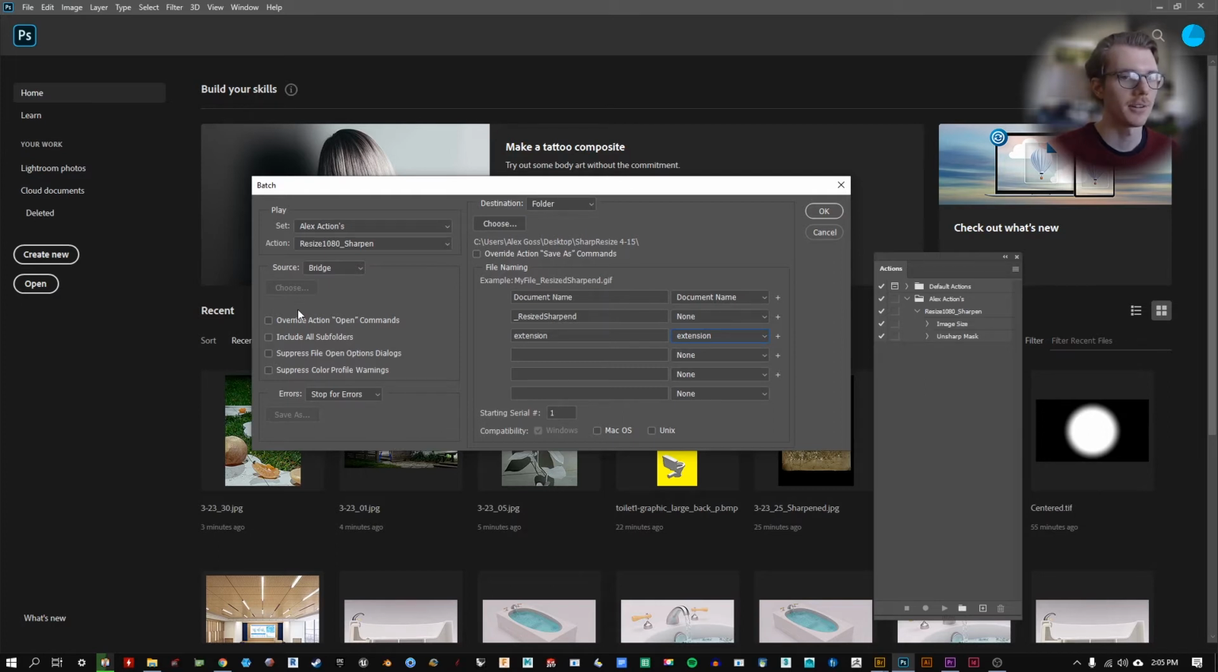On the left over here, you can see some of these checkboxes that will override certain errors that show up. If there's a group of folders inside of the folder you have selected, it will also pull all of those. We just have those that we selected, and it will also stop for errors if anything comes up that's unexpected. I'm going to go ahead and click OK.